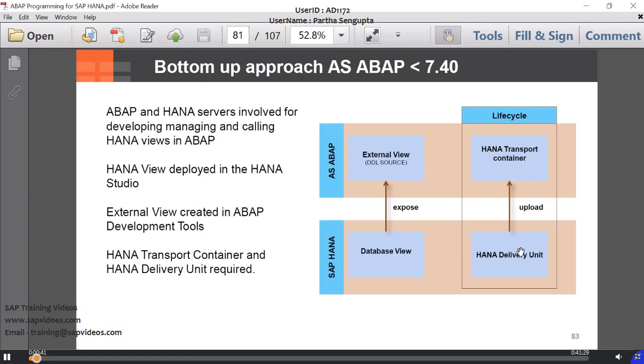Coming to the approach, the bottom-up approach, as in SAP ABAP 7.40. You can have your database views, whether it is a SAP HANA view, an attribute view, analytical view, or calculation view. These views which you create in HANA Studio can be exposed in ABAP through an external view. So in SAP HANA, you will create a database view or any other HANA-specific view in HANA Studio, and it can be exposed as an external view in ABAP. So this is the bottom-up approach.